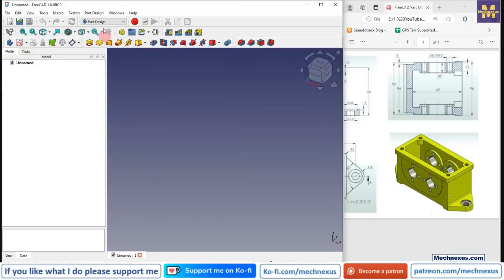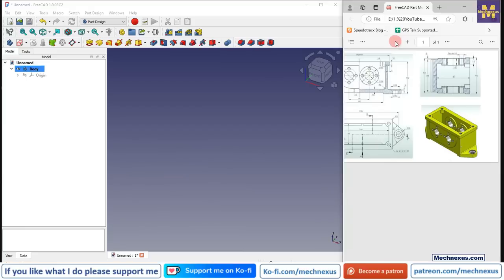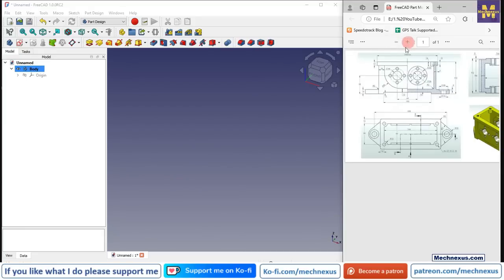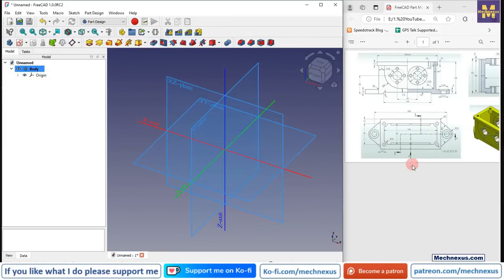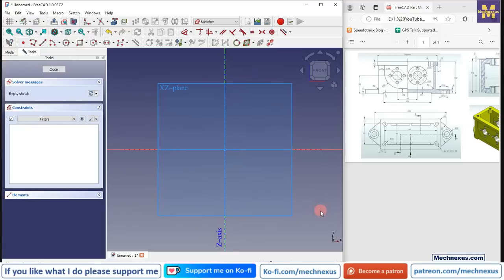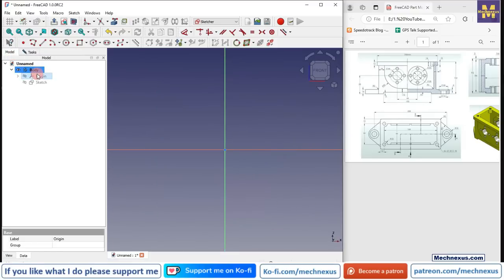Here I have activated the Part Design workbench, and the first thing I will do is insert the body, and I will start the sketching. First I will reduce my image and refer to the orthographic drawing. So first we will model this top feature. For this I will select this XZ plane and click on sketch, on this origin plane.